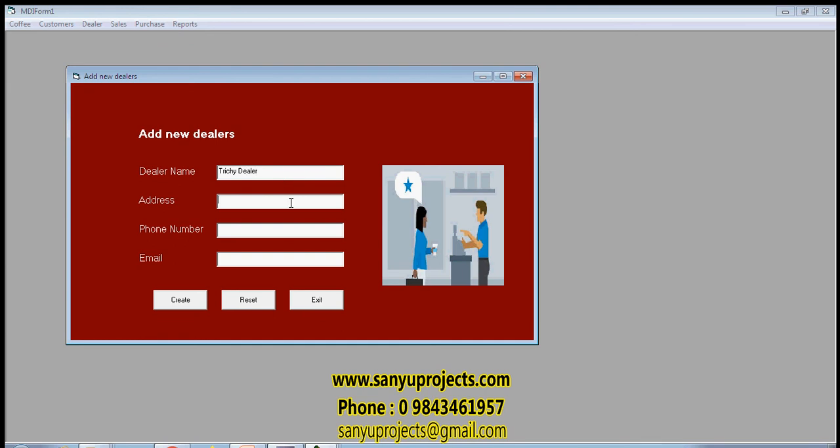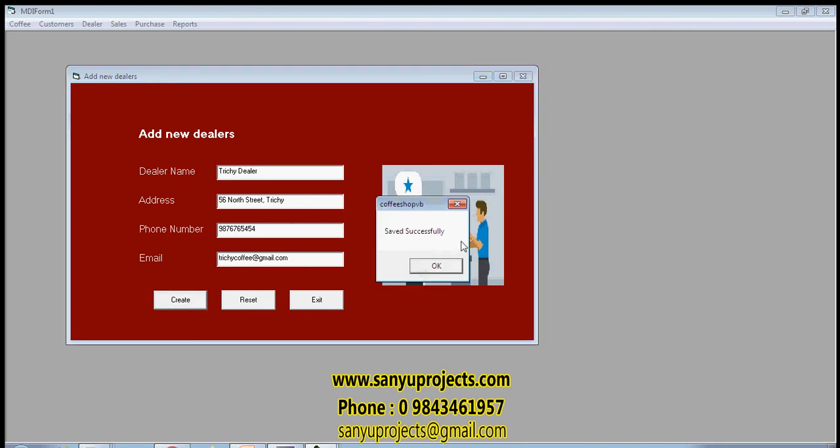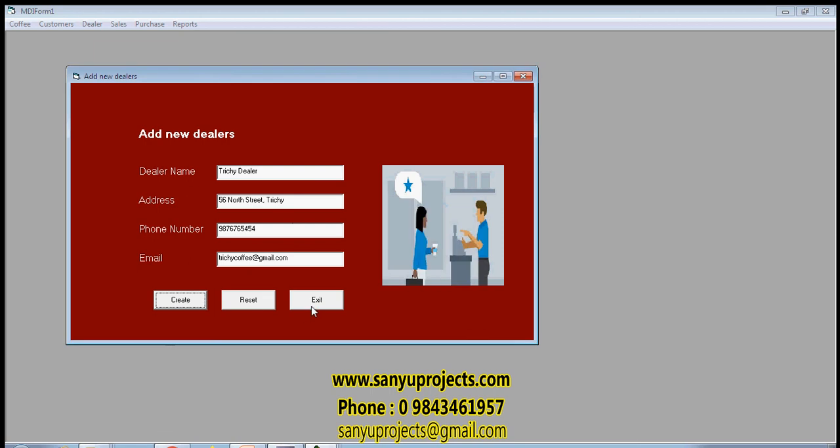Trichy dealer. Address. Phone number must be 10 digits and email ID should be in proper format. Create. The details are saved. Exit.